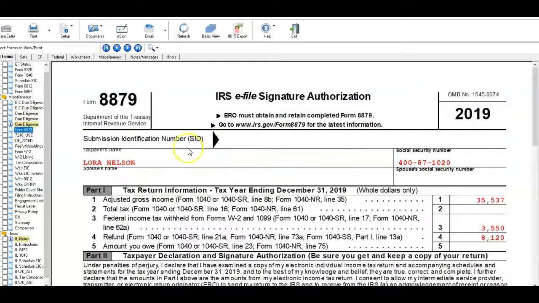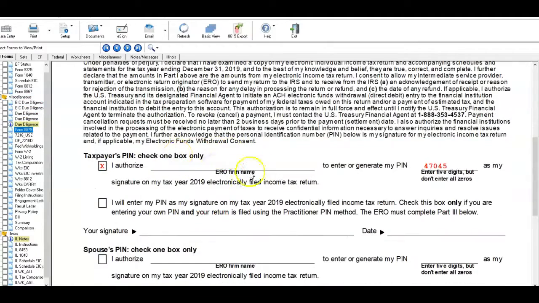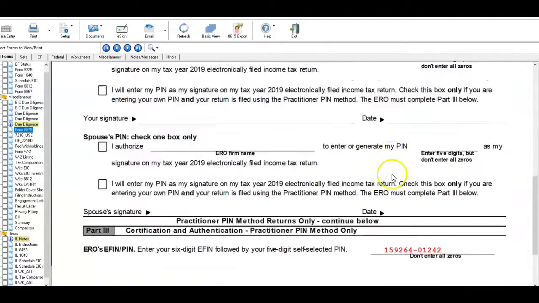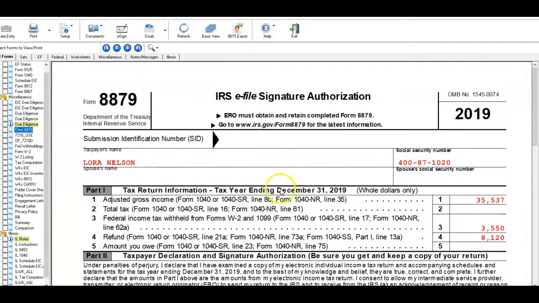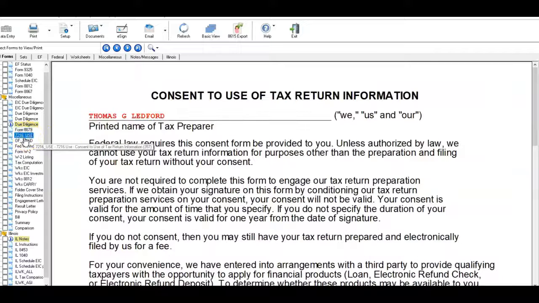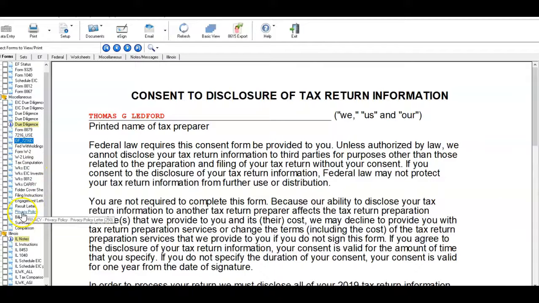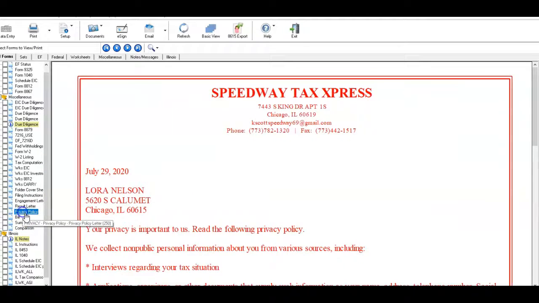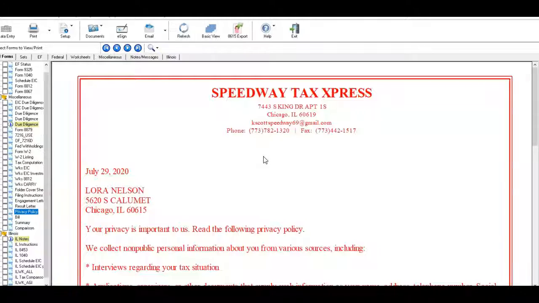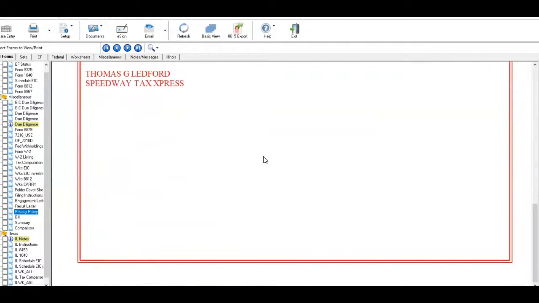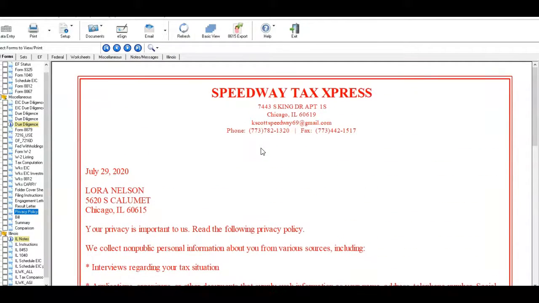Then the 8879 is the PIN number we talked about. This is the client PIN number. This is my name, and this is the EFIN and my PIN number next to it. And so these are the disclosure forms right here. We make sure everybody gets a privacy policy. Everybody gets a privacy policy. Let them know we do not discuss your information with anyone. I don't care who it is. It can be Jesus Christ himself. We do not discuss your tax information with anyone.